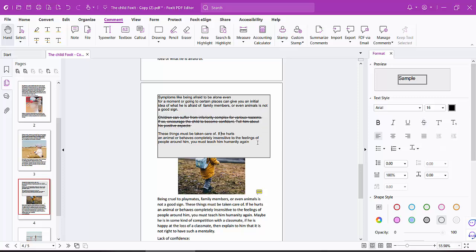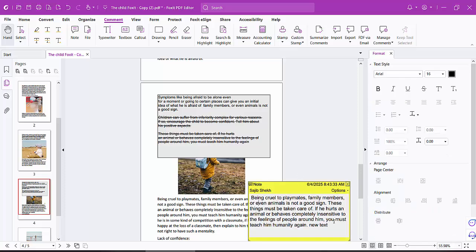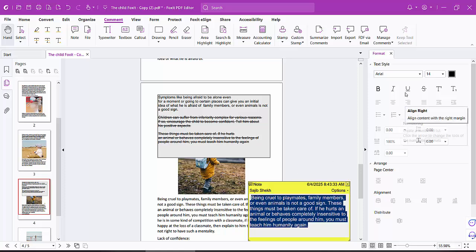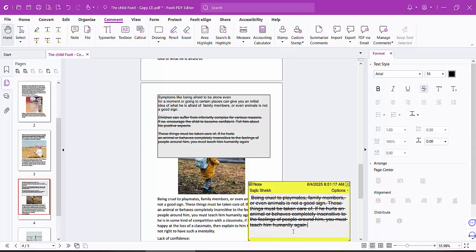strike through. Also I'll apply strike through to this text, and see this, and this sticky note comment box. Double click on this comment box and select this text and apply strike through, and see this. In this way you can apply strike through to your texts.